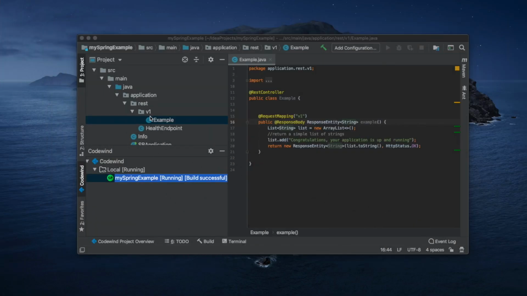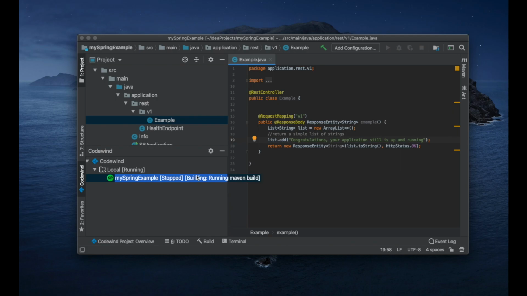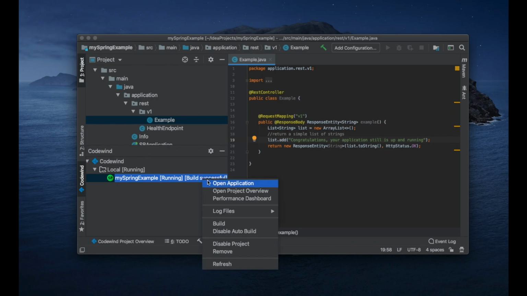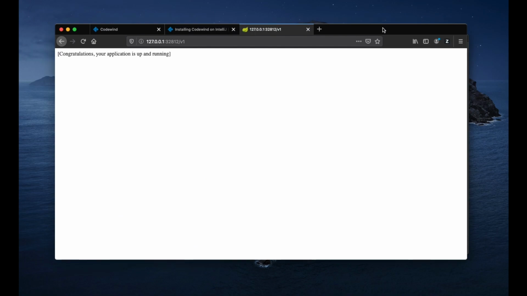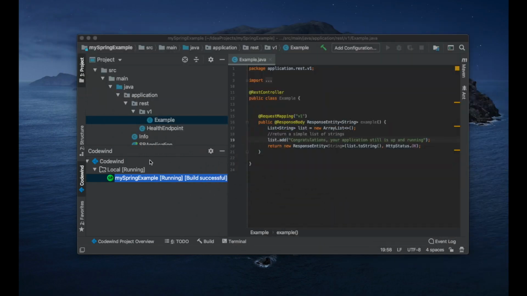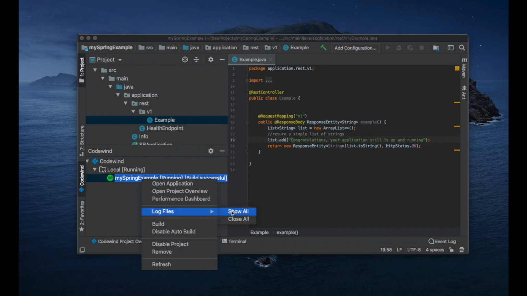Heading back to the editor, let's open the example endpoint source code and make a simple change to the response text. As soon as I hit save, Codewind detects the change and rebuilds the application using the updated code within the container. The project status has changed from starting back to running, and so I'm ready to test my latest code change. Codewind also provides easy access to the build and application logs, which are all within the running container.